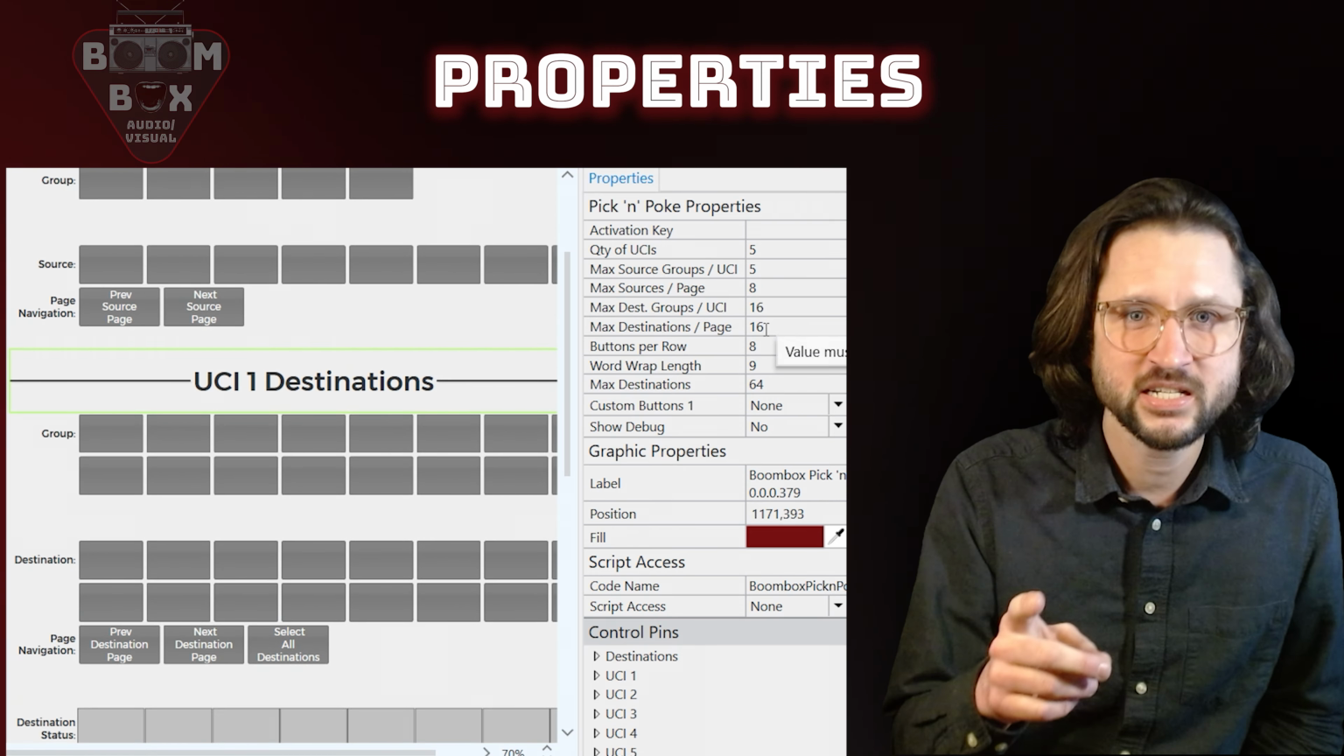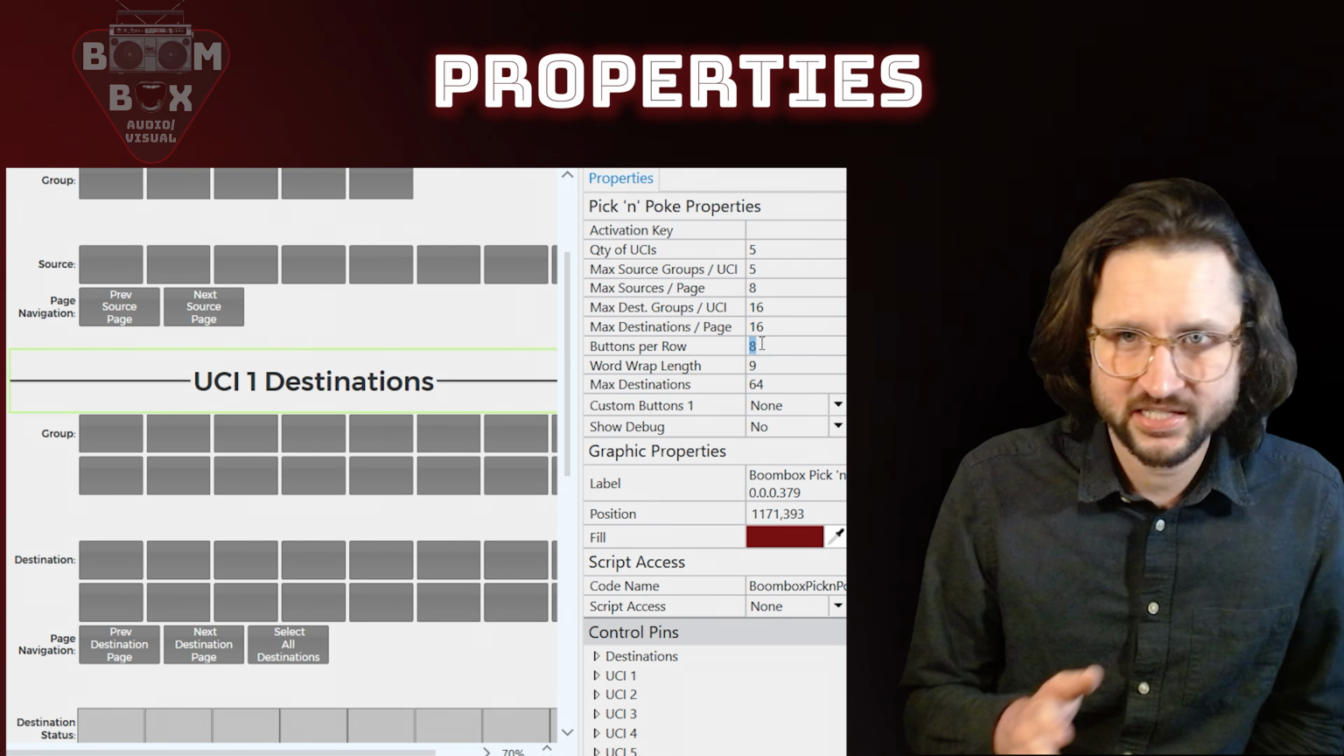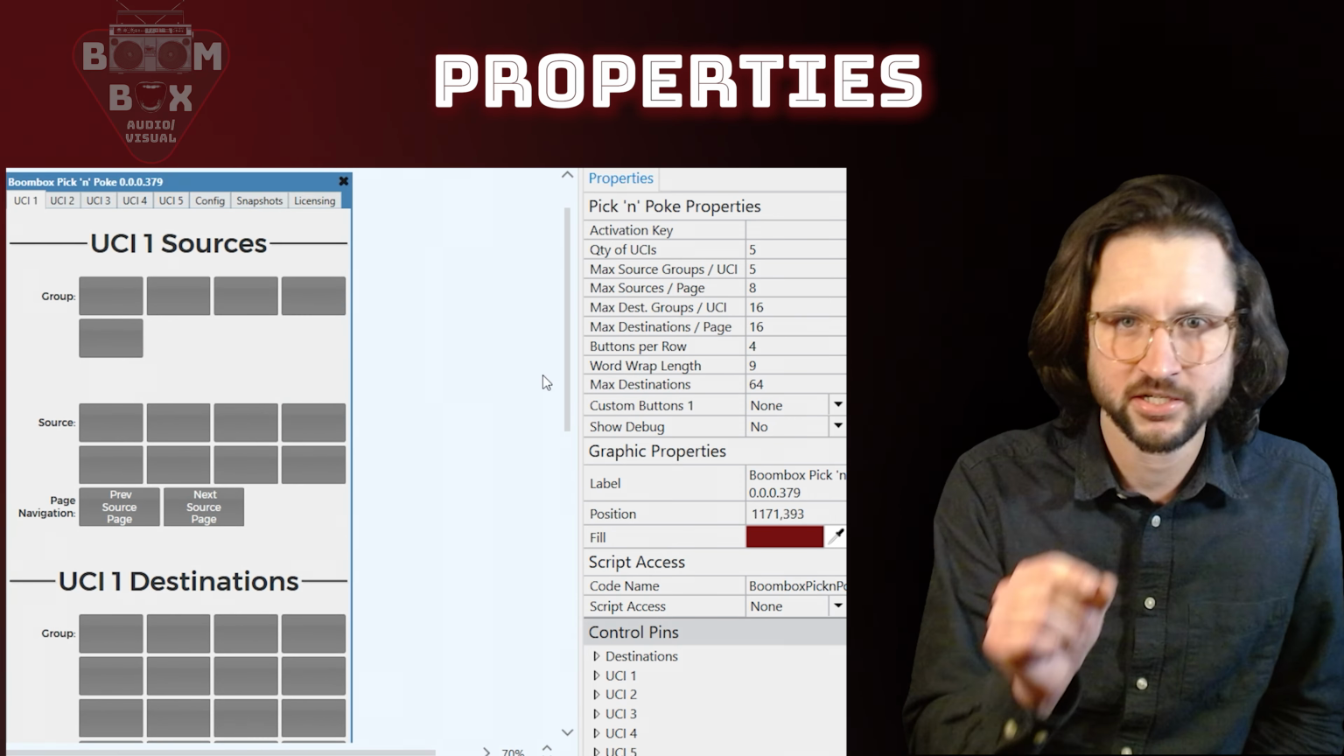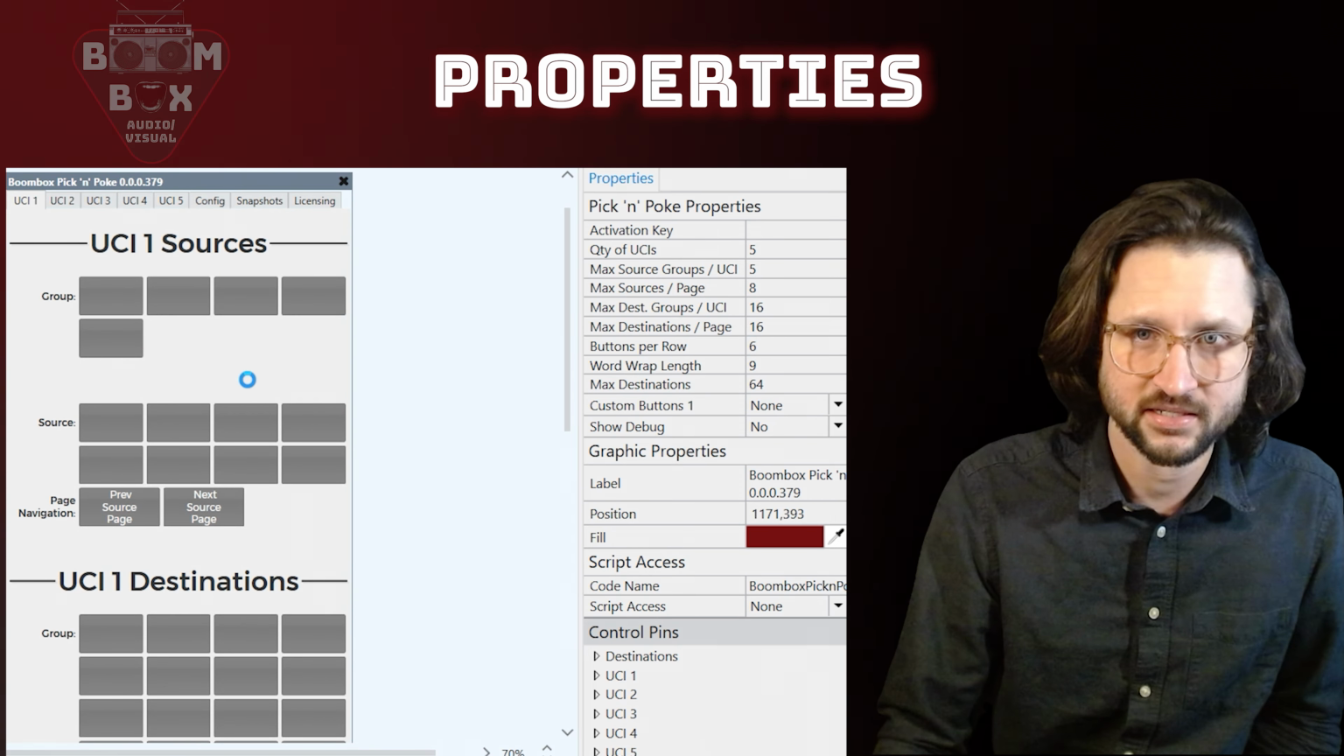Next, the buttons per row. Now, this is pretty self-explanatory, and the only purpose of this property is to make it easier to drag and drop buttons onto the UCIs.